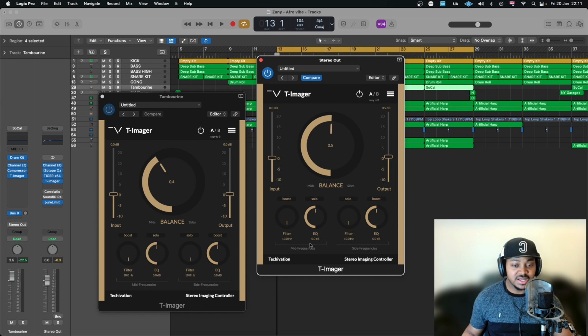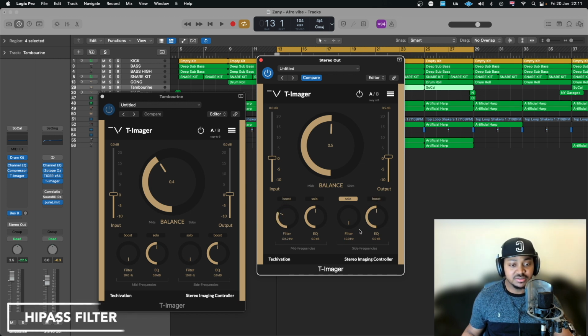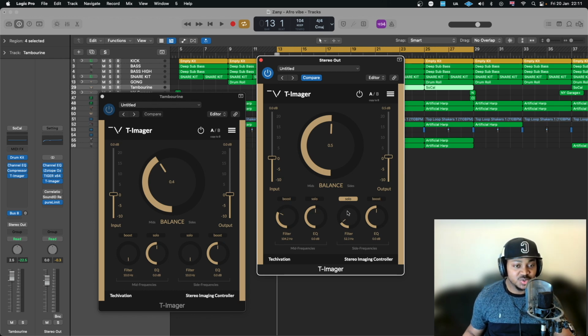The features down here are actually what I like about this plugin more. As you can see, you've got a boost, which adds a smiley curve to the mid frequencies, and the same here, which adds it to the side frequencies. And then you've got the option to solo the mid or solo the side. You've also got the option to filter either the mid or the side. It's this filtering that makes me like this plugin more, because this is forward thinking by Techivation.